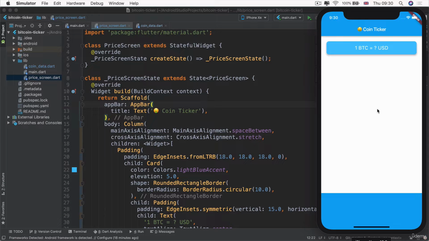Now, in the final version of this app, we want to be able to select various currencies such as US dollars or euros or pounds and check to see what one Bitcoin is worth in all of those currencies. So we need a way of being able to select from all of those currencies.